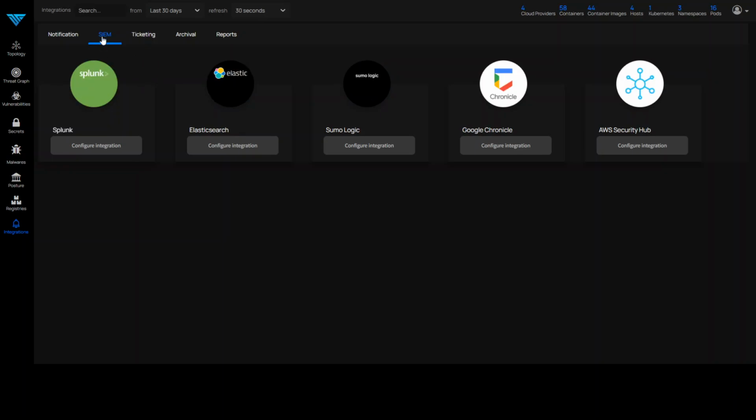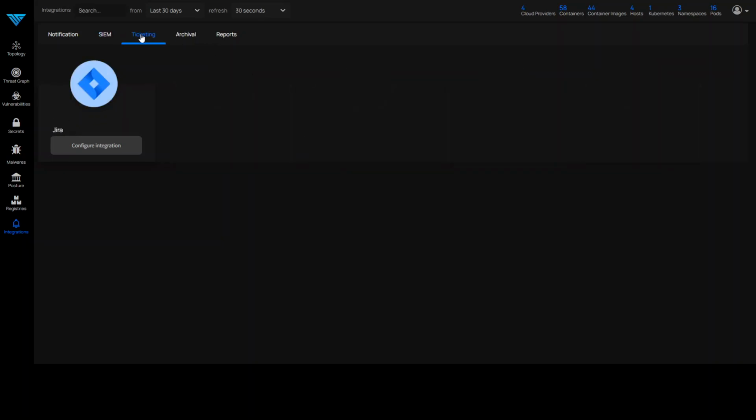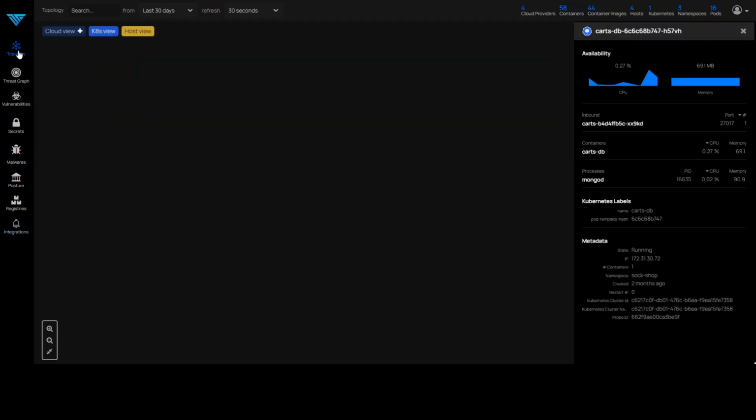You can send it to any of the SIEM ones, such as Splunk or Sumo Logic, and then you can send it to your Jira. You can even archive it to an S3 bucket in AWS, and then you can generate some of the reports in PDF or Excel format. So this is what this Deepfence ThreatMapper is.